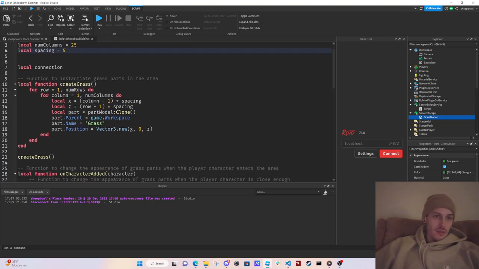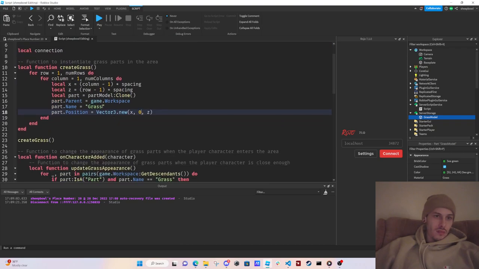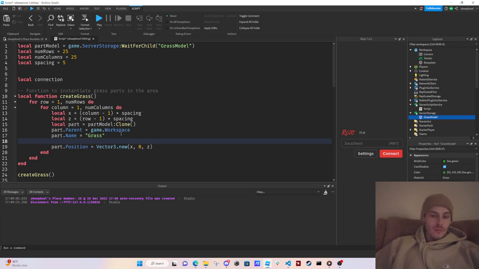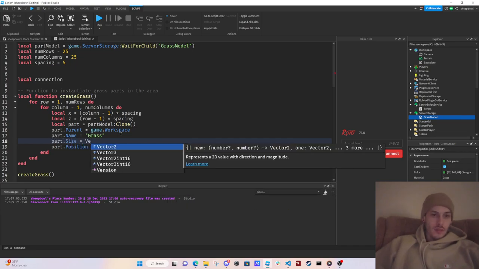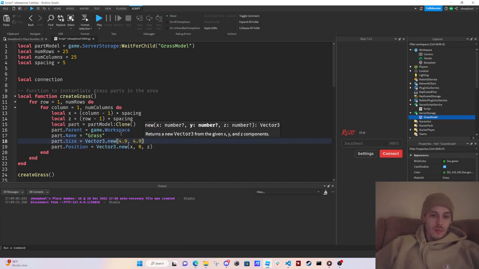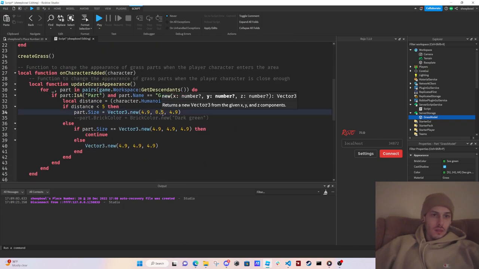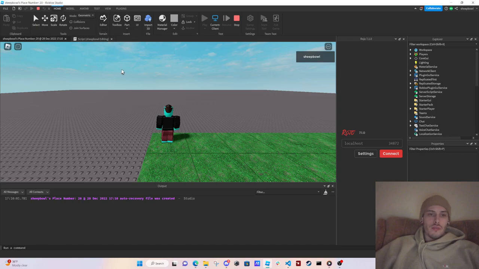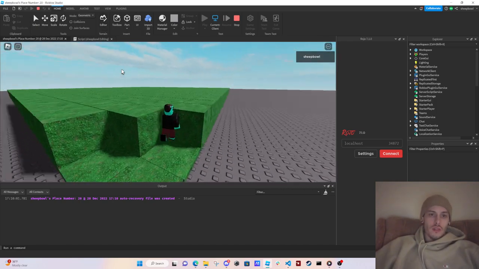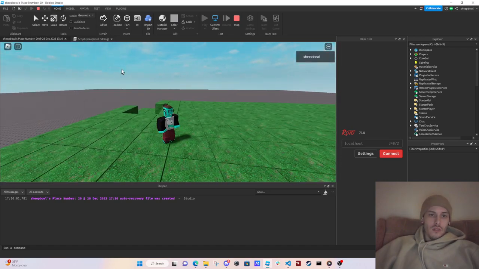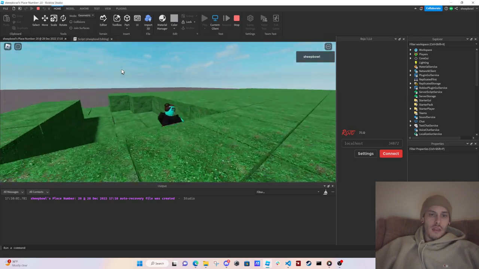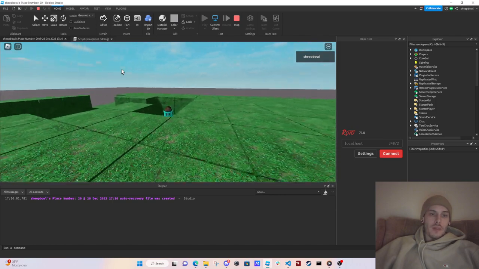Position X, 0, size. Part.size equals Vector3.new 4.9. All right, cool. If, then continue, else goes back there. So this should work now, but I'm a little confused. Ooh, that's lit. So the problem is that it's not going back up, which is weird. I don't know why it's not doing that.